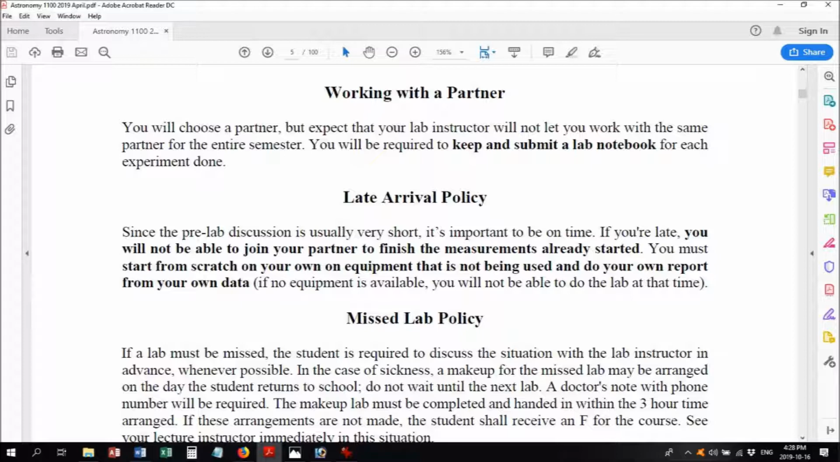For the remainder of this video, we're going to cover how to fill in a laboratory notebook, and we'll review some mathematical concepts that you're going to need for this course, such as percent discrepancy, significant figures, and scientific notation.